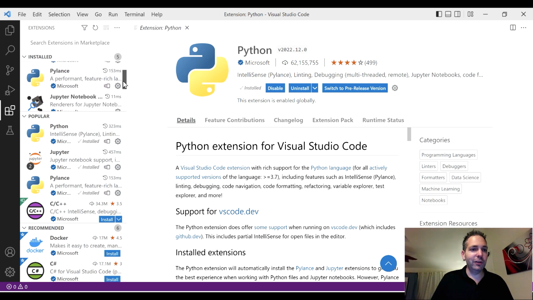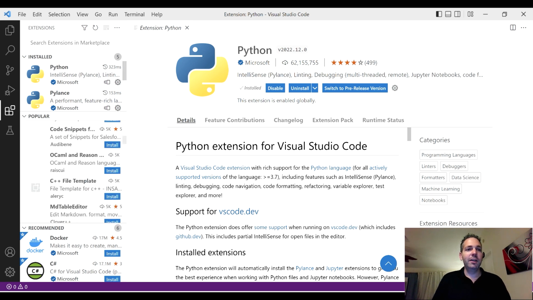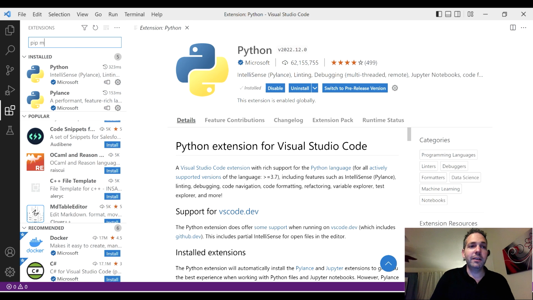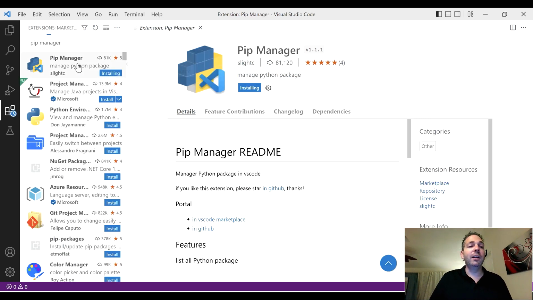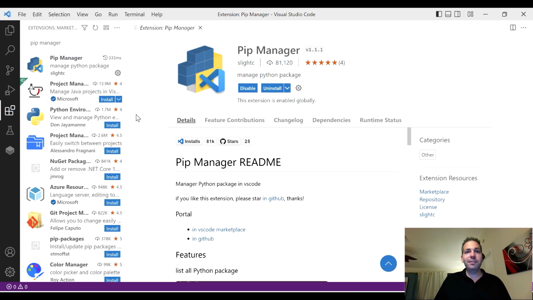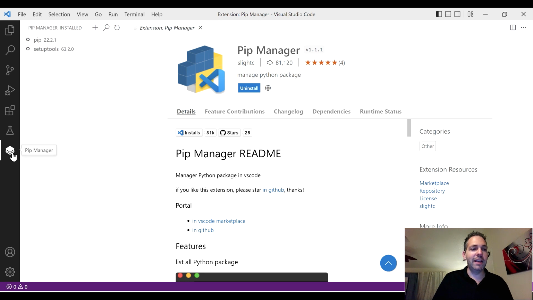And then there's a ton of other packages that you can go and install. Here's the popular ones. I might install a bunch later, but the most important one for now is called Pip Manager, and install that. Now, the Pip Manager extension, that allows you to go and install additional packages. So I'll show you how to install packages. It looks like it finished installing. So let's go to the Pip Manager extension. It now appears down here at the bottom left.